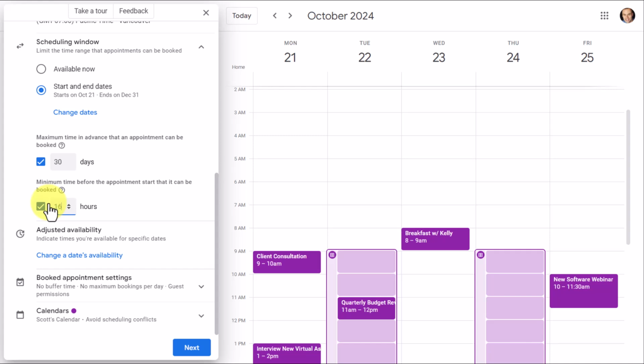I usually stretch this out to at least 16 hours, if not for a full 24 hours. But again, you can change this based on your needs. Now, I would highly recommend that you never uncheck this box. Why? Because that means that someone could book you just a minute before your availability and really catch you off guard or surprise you or maybe make you show up for that appointment. So make sure that you have the minimum selected and the number of hours appropriate to your needs.